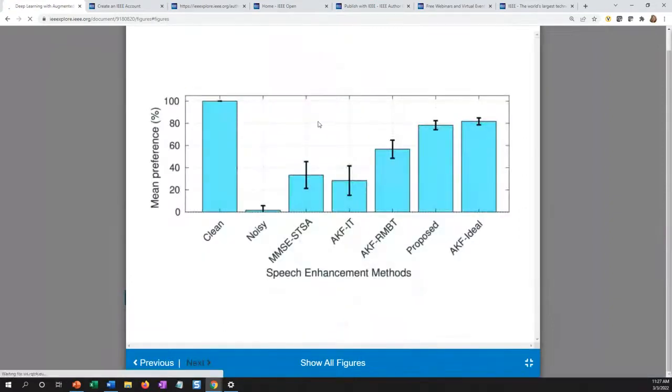And if you want to grab any of these figures, simply place your cursor over it, do a right mouse click, and select Save or Copy Image.